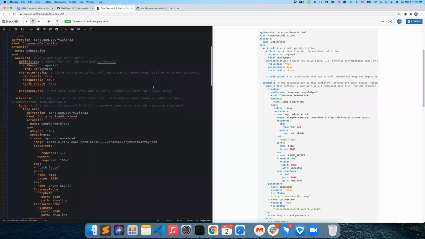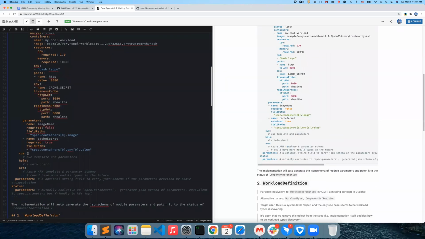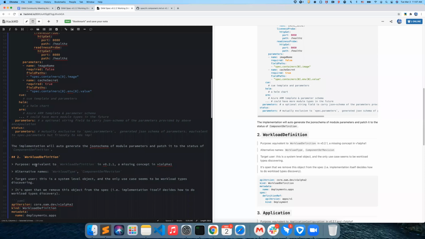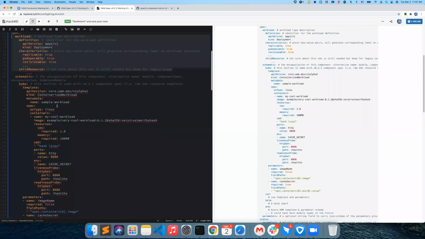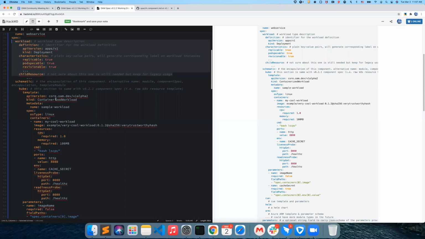There could be a way to move the metadata section of the workload into the workload definition. It is true, we can do that. But in that case, we basically split the metadata into two objects, which means the author, the component provider, will always need to define two objects to register a component.